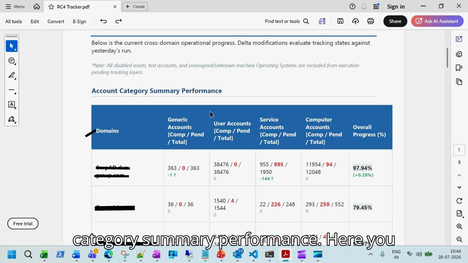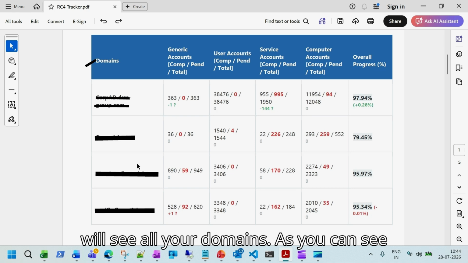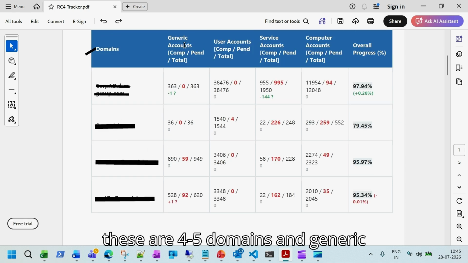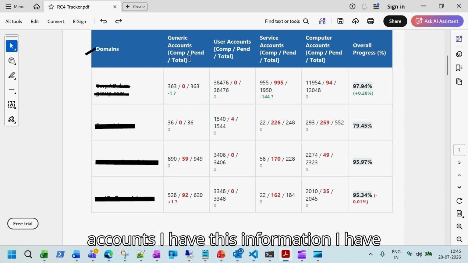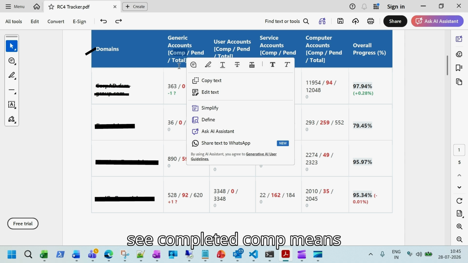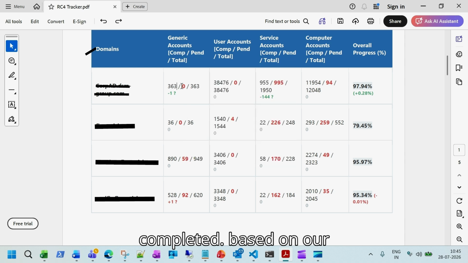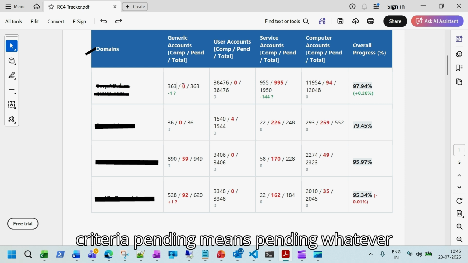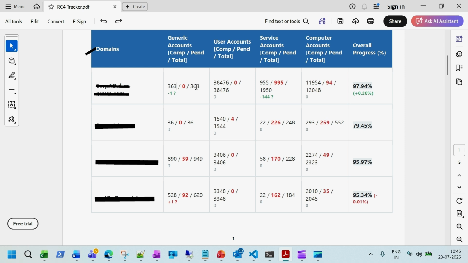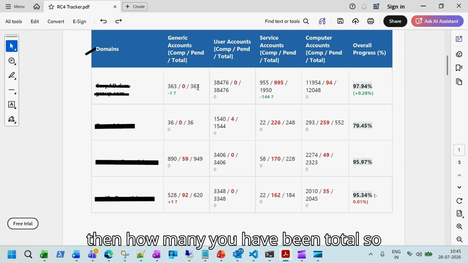So this is how you will get the information. Account category summary performance. Here you will see all your domains. As you can see, these are 4, 5 domains, and generic accounts, I have this much information. So here, if you see completed, completed means completed based on our criteria, pending means pending. Whatever is pending, they will be reflected here. Then how many you have in total.